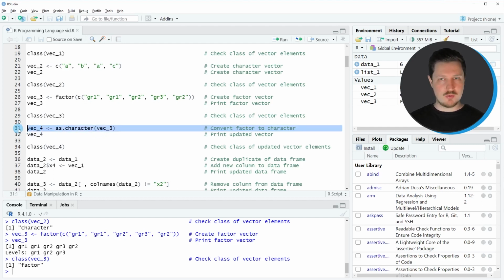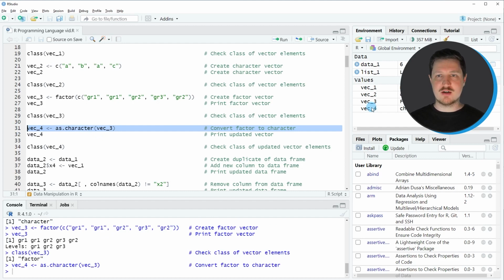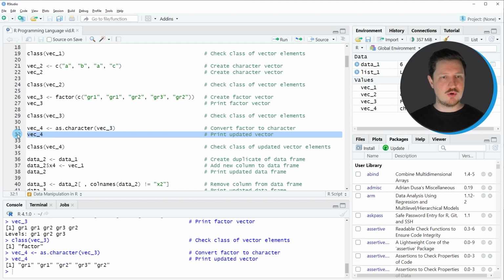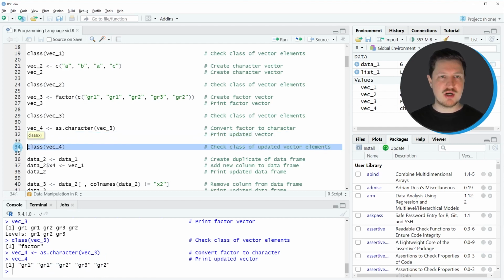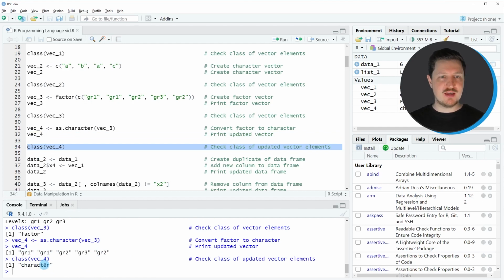So if you run line 31 of the code, you can see that another vector is appearing at the top right, which is called vec4. And if we print this vector to the bottom in the RStudio console, you can see that the values in this vector are the same as in our input vector. So again, we have the groups number 1, number 2, and number 3. However, this time our output does not show any levels. And we can also confirm that by running line 34 of the code. Then you can see that our new vector object, vec4, has the character class.